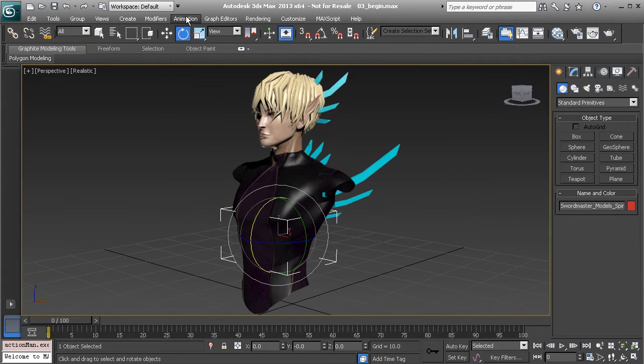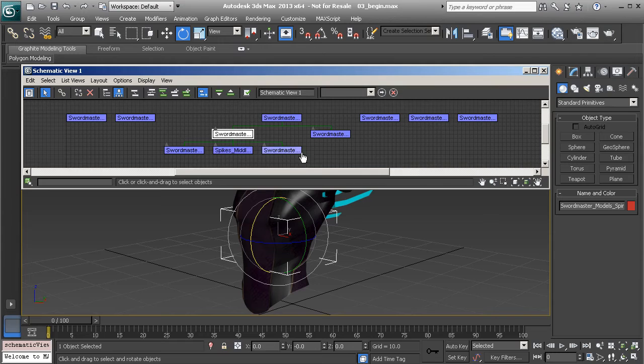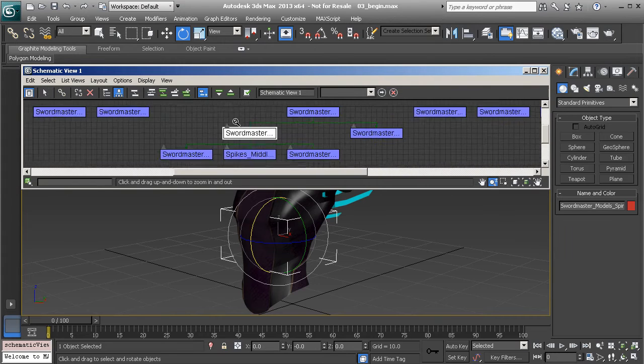So if we were to head over to Graph Editors, you'll find that we can create a new schematic view here. We could also get to existing schematic views if we have created several. We'd access them from here, so we don't have to keep creating these schematic views. We could just work with what we already have saved out. So if I choose New Schematic View, take a look at this hierarchy that we've made.